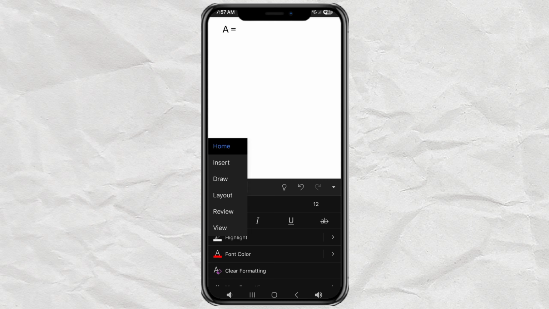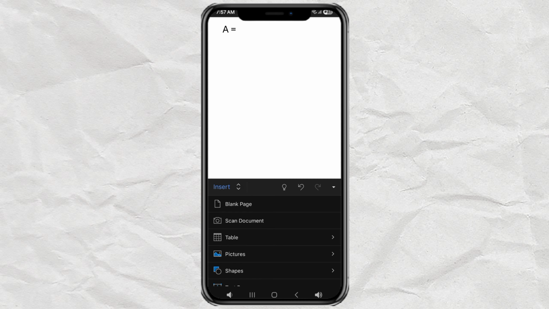Next, go to the Insert menu. Scroll a bit until you find Equation. Tap that.